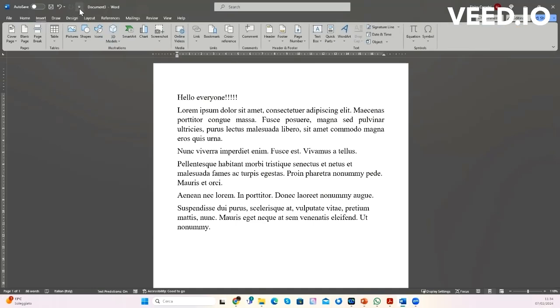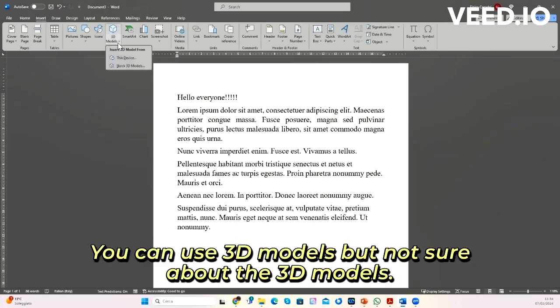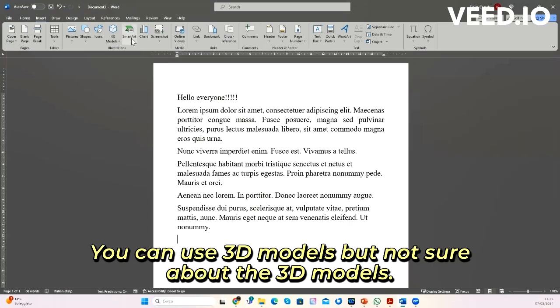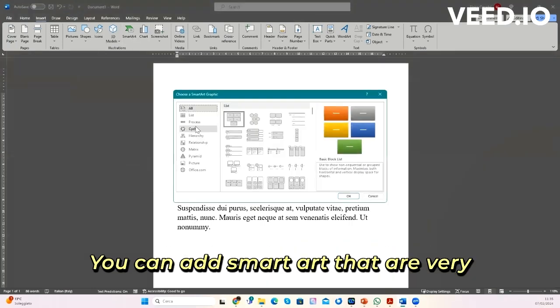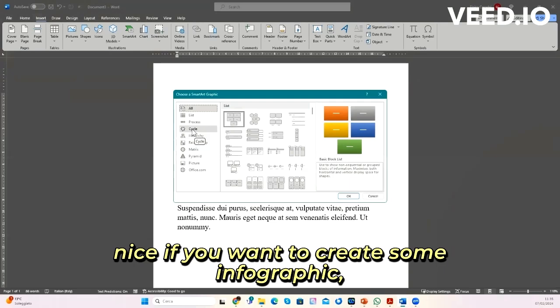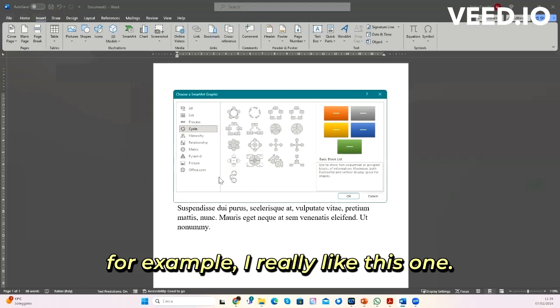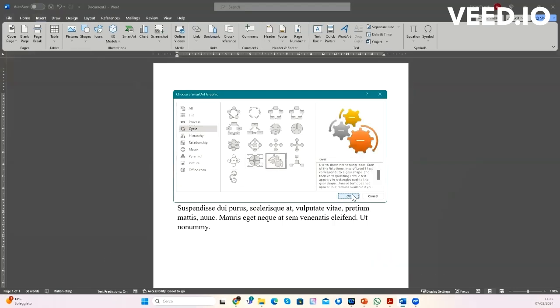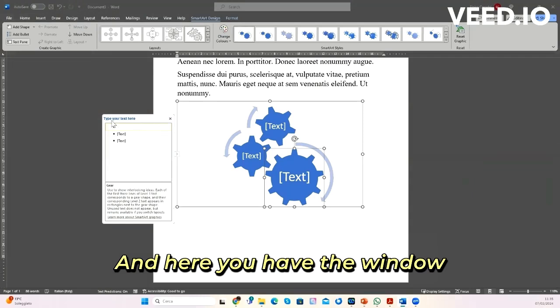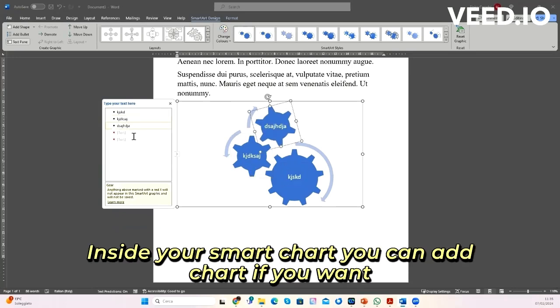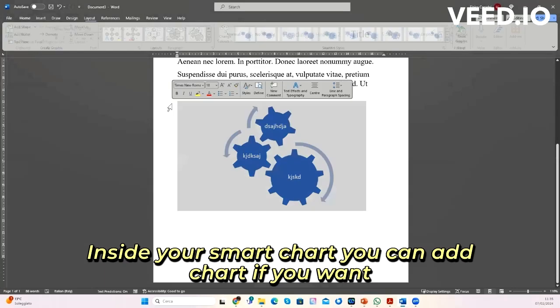You can use 3D models, but no, national category models. You can add smart art that are very nice if you want to create some infographic, for example. I really like this one. And here you have the window where you can modify the text inside your smart chart.